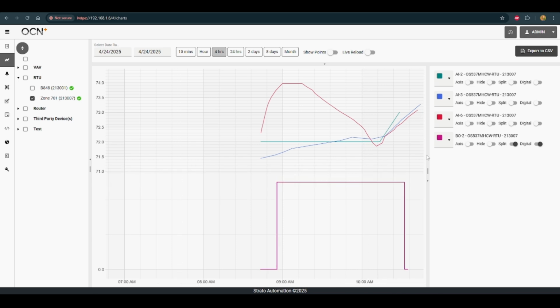You'll notice that it detected automatically that this BO2 was a digital input, and it gave it a separate split axis to show on or off rather than mix it in with my temperature data. That might give me a wonky looking chart that's not very helpful.